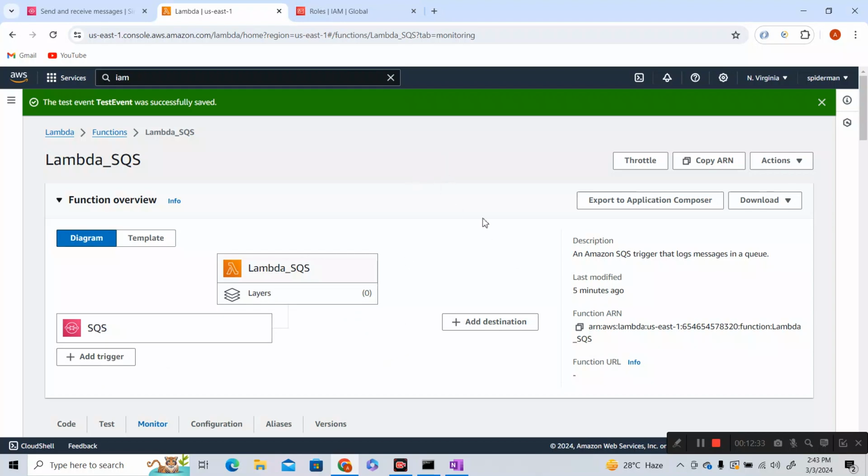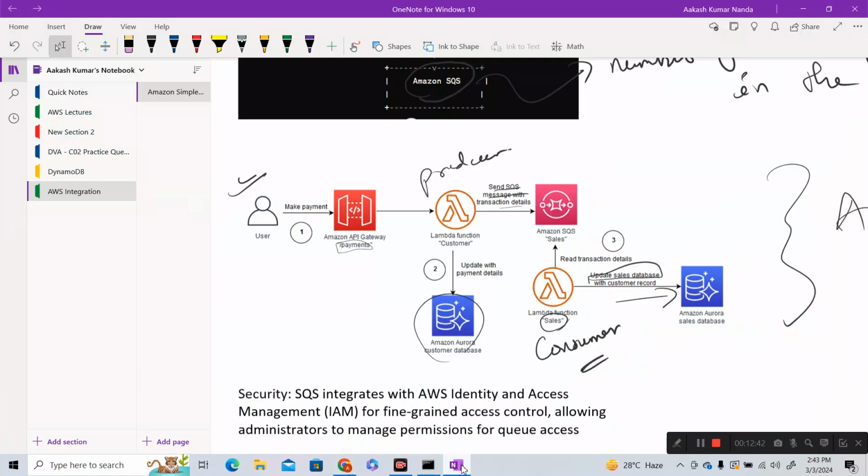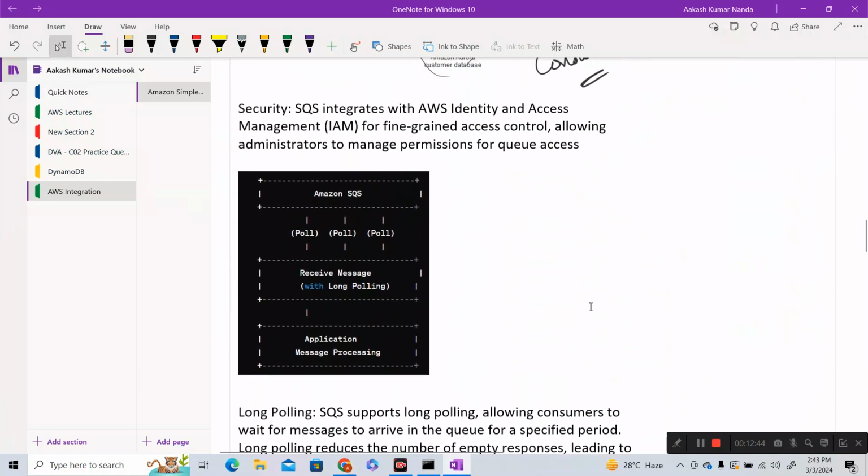And let's move on to a bit more theory, guys. I hope this was fine. If you have any doubts, please put it in the chat section or the comment section. Let's move on to the security things.